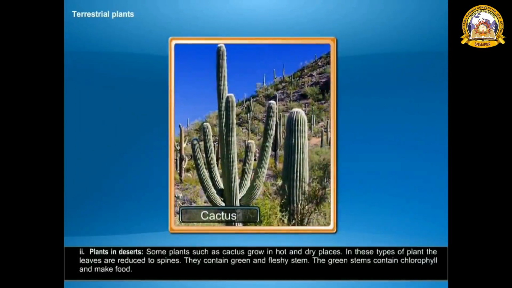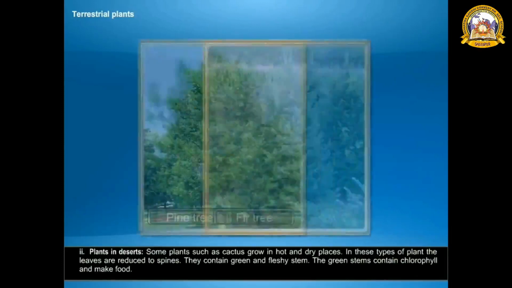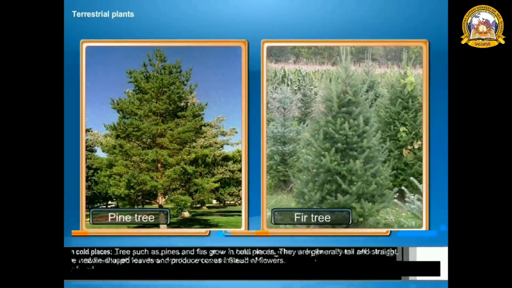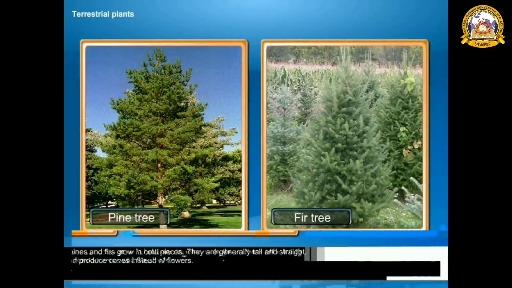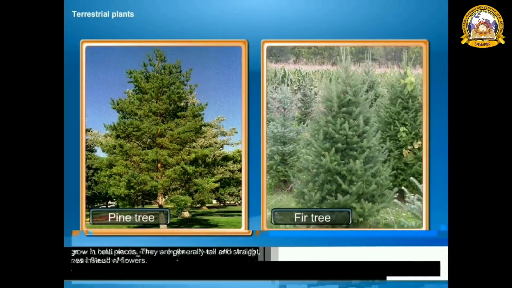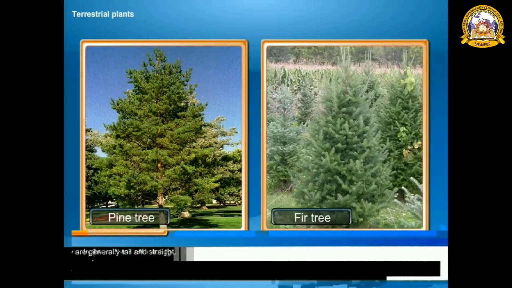Plants in deserts. Some plants, such as cactus, grow in hot and dry places. In these types of plants, the leaves are reduced to spines. They contain a green and fleshy stem. Plants in cold places. Trees such as pines and firs grow in cold places. They are generally tall and straight. They have needle-shaped leaves and produce cones instead of flowers.